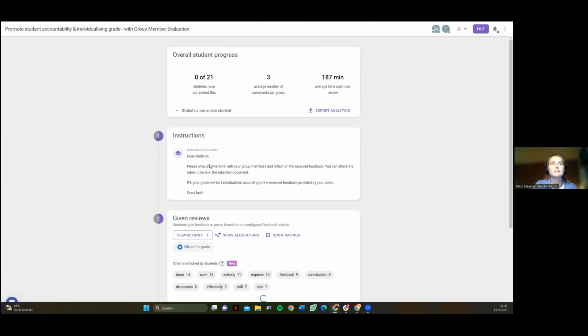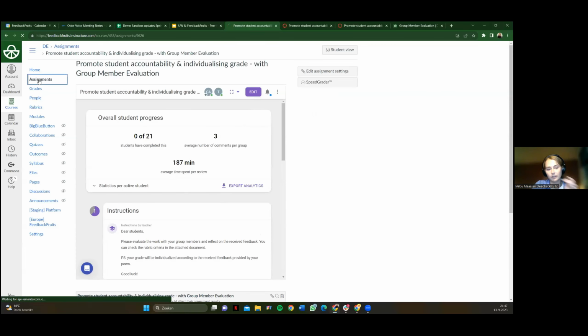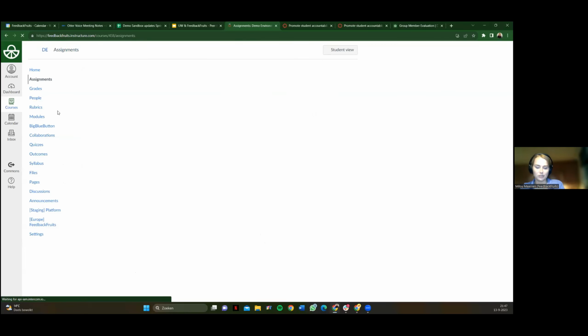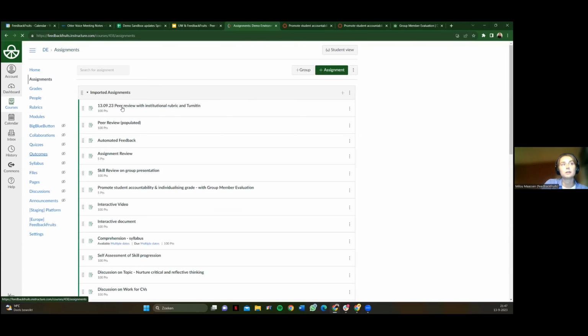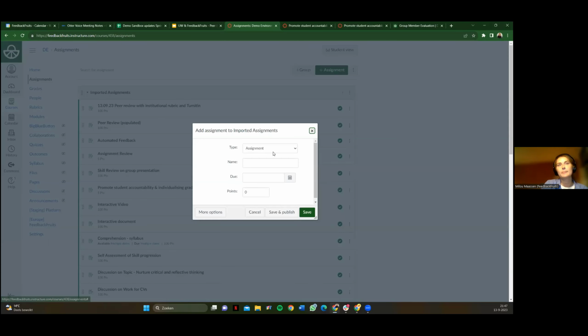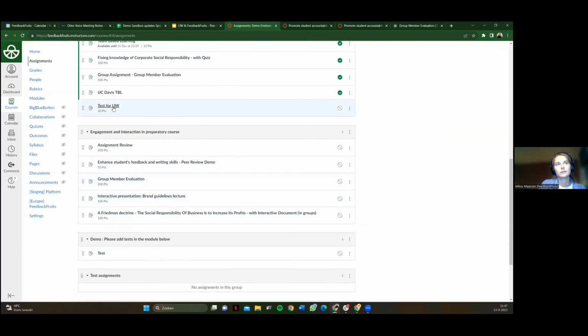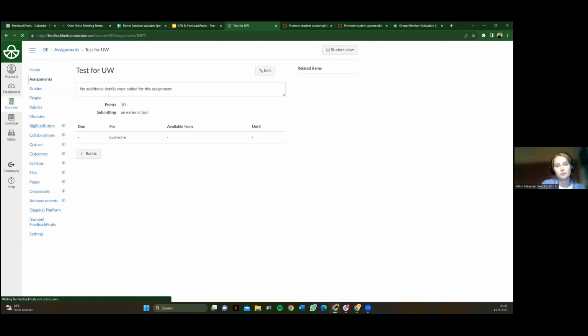And what that means is that if I create a new activity, that's also good to show, which you can do under assignments in Canvas. You could also do it under modules, but then there's no connection to the gradebook. So we do usually recommend to create it here under the assignment. And then you select that FeedbackFruits is an external tool. And here you can also already indicate the points.